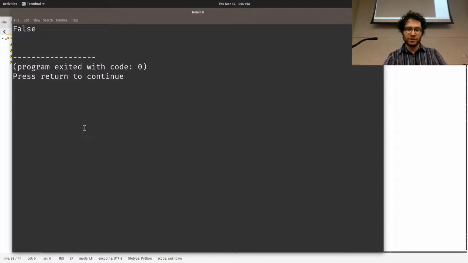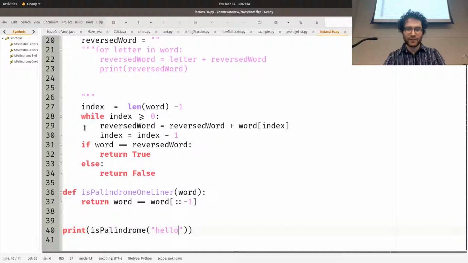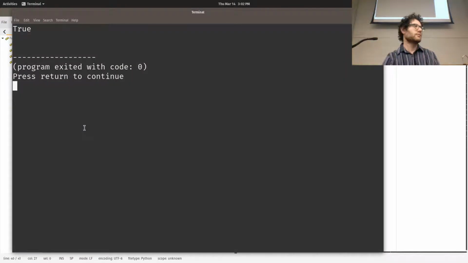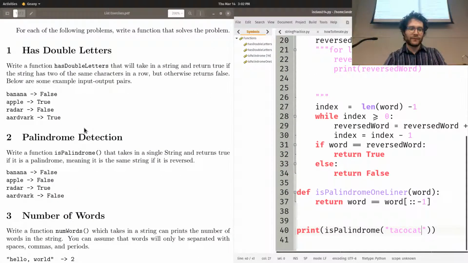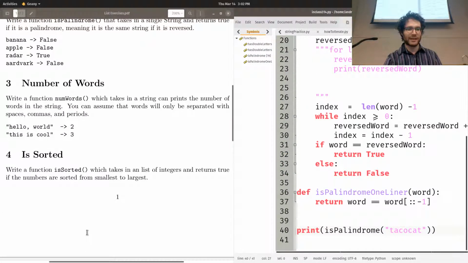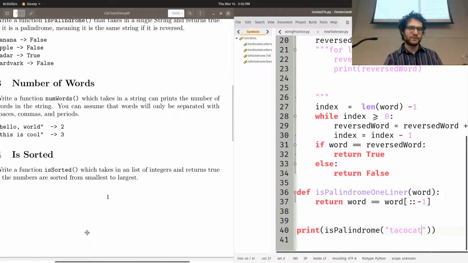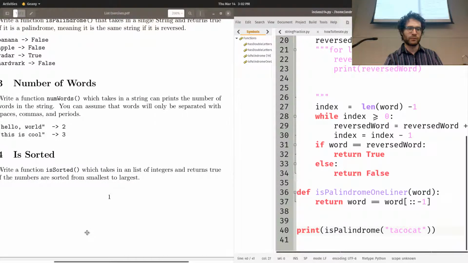So let's go ahead and show that it works for a palindrome, actually. Taco cat. True. Oh, good. All right, so now this last one, which I think will be the last one for the day. So we'll do more of this stuff on Monday as well.